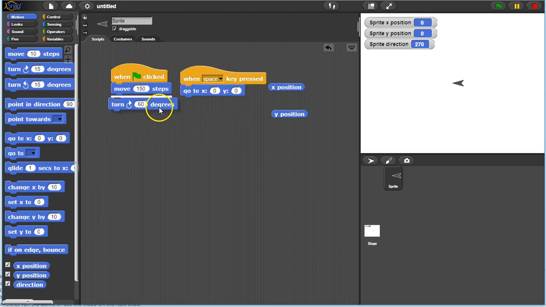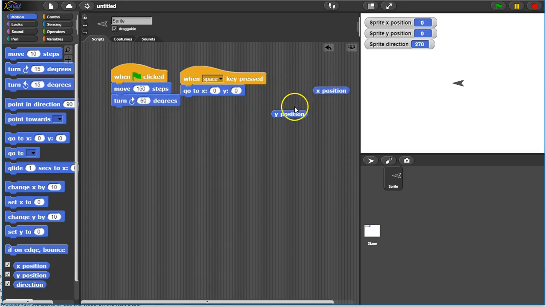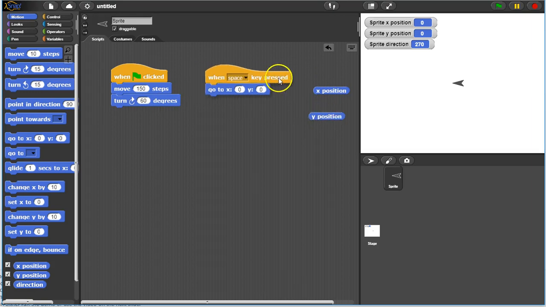So what I also want to be able to do when I reset my sprite is reset its direction. So you can go down here and you can look at point in direction 90. So when I hit the space bar, basically that's going to look like how the whole thing started out.